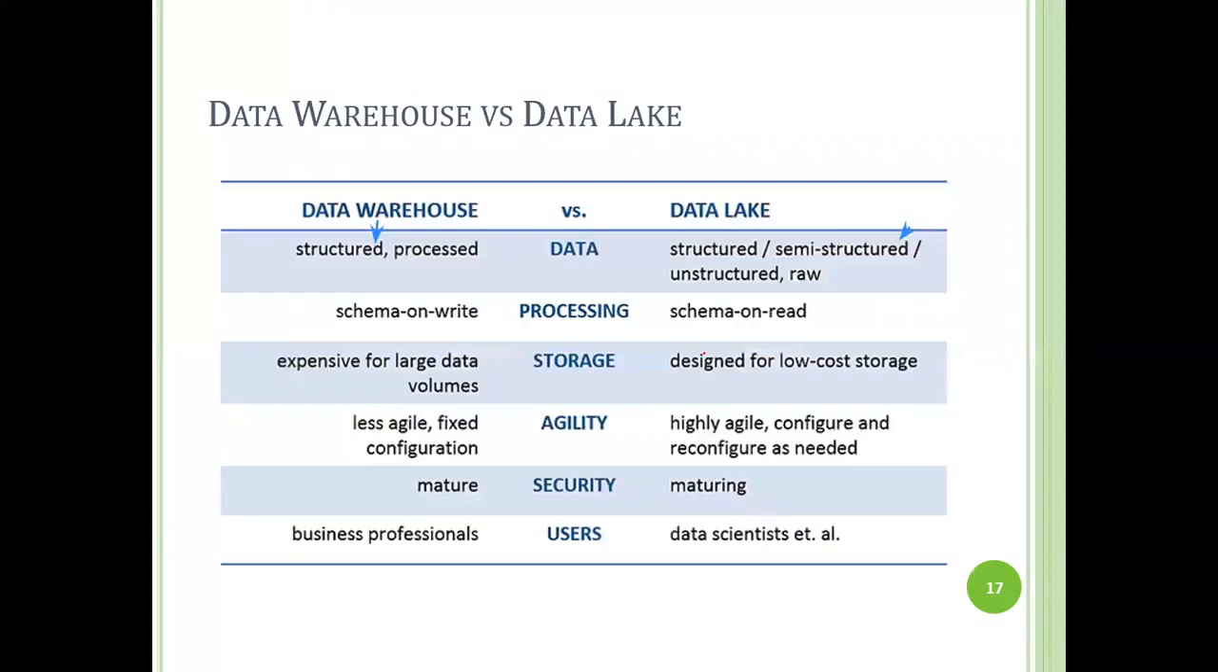Okay, so what are the differences between data warehouse and data lake? Yesterday I explained, a data warehouse handles structured data only, and processed data will be loaded into the data warehouse. In a data lake, structured, semi-structured and unstructured data will be handled. Raw data will be loaded into the data lake and processed from there. That's schema on write versus schema on read. Raw data will be loaded, and after that we will read the data.